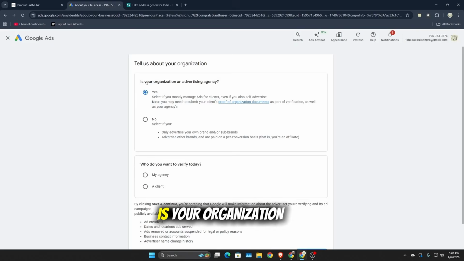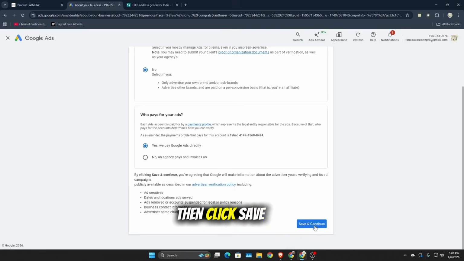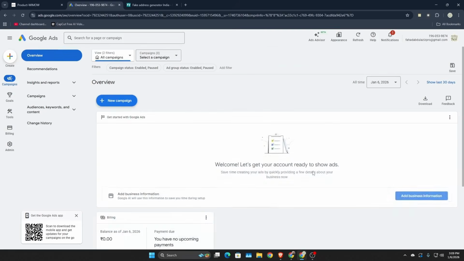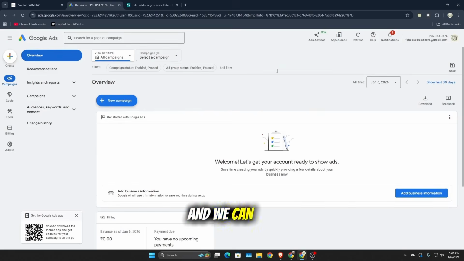Here you will see, is your organization an advertising agency? No. Who pays for your ads? Yes, we pay Google Ads directly. We will choose the first option. Then click save and continue. Now our Google Ads account is created and we can use this account for our practice purposes.